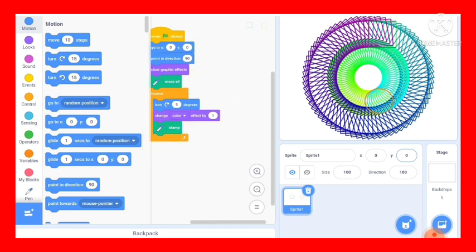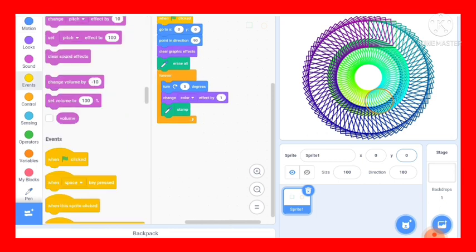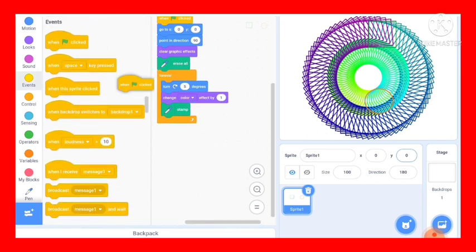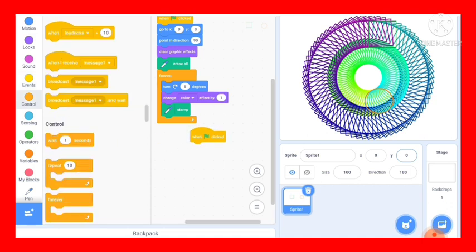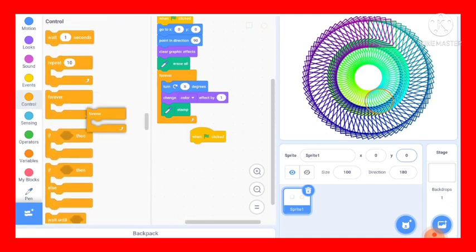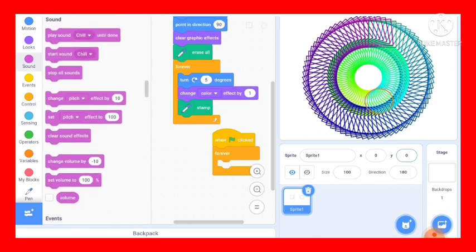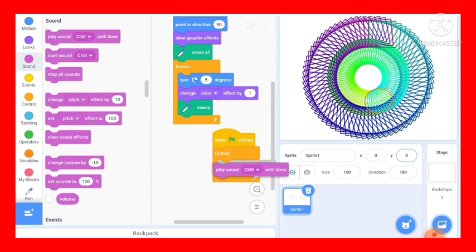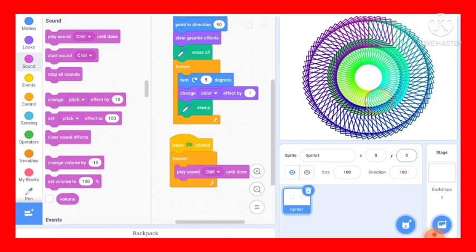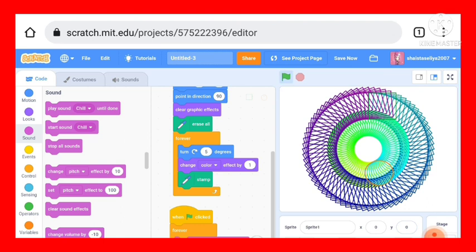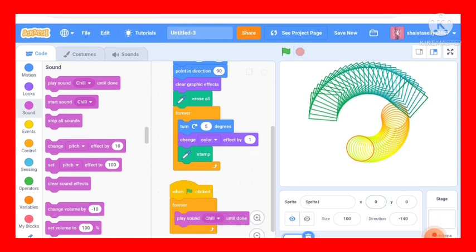I will make it small here, and now I will go in the Events block. I will choose when green flag clicked. From the Control block, I will choose the forever block. I will zoom in here so that you can see, and now I will go in Sound and choose play sound until done. You can choose this. So as you can see, now let's listen. Yeah, so the sound is also there.